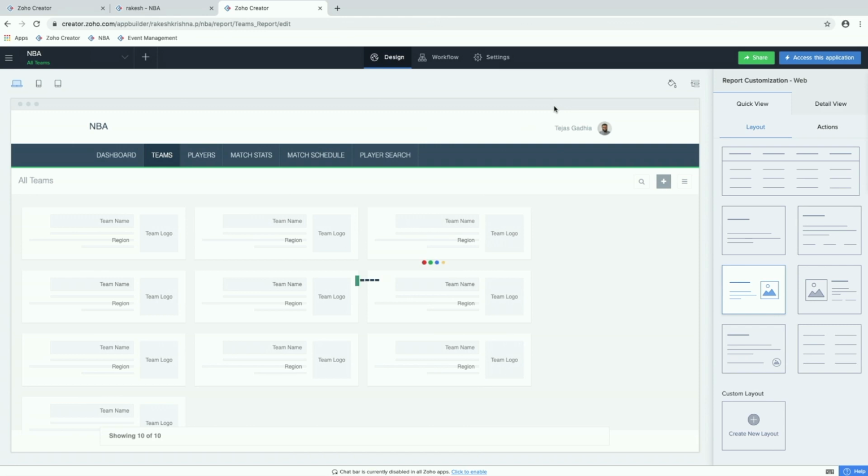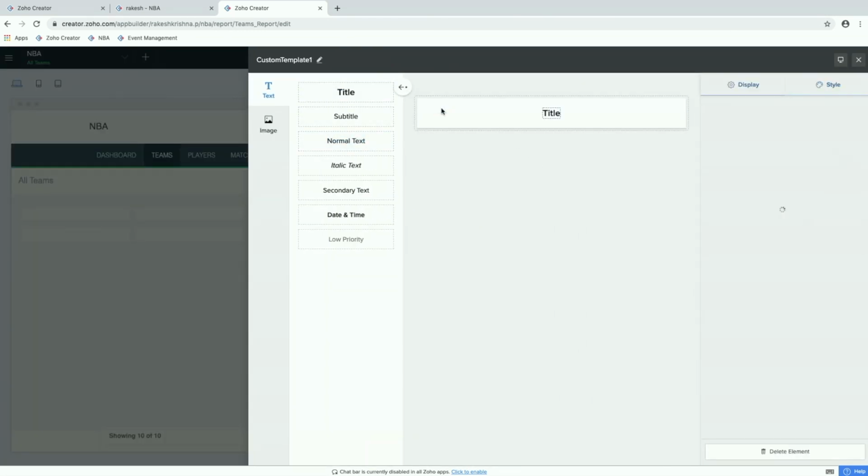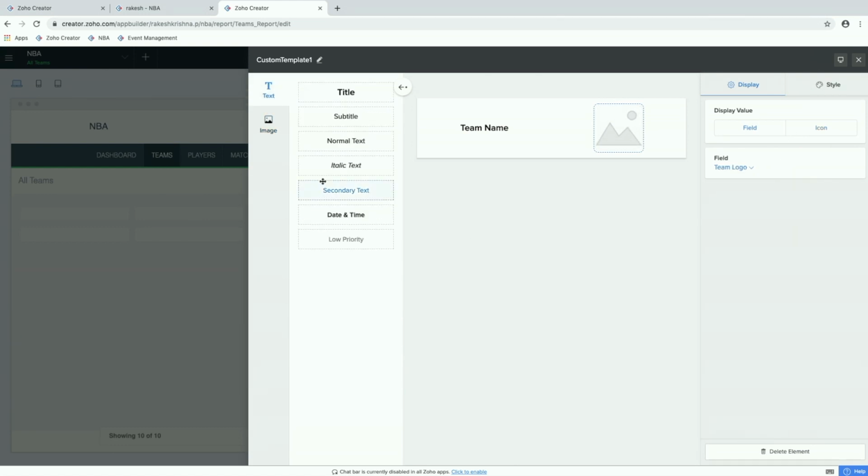And imagine what happens when I click from scratch. I get a brand new builder. I can bring a title field over here. And then I can select what field I want to have displayed there. Probably the team name. And then I'm going to bring in an image, and I'm going to make this a rounded rectangle. Let's put it on the right-hand side. And I'm going to put player image or team logo. Team logo. And then I want text.